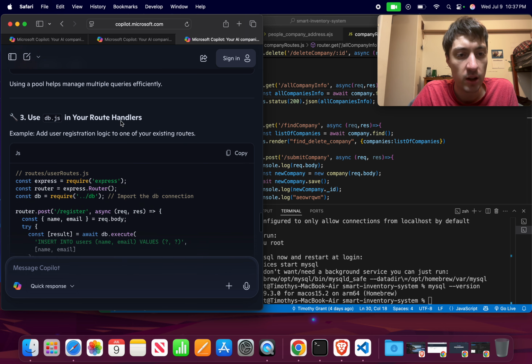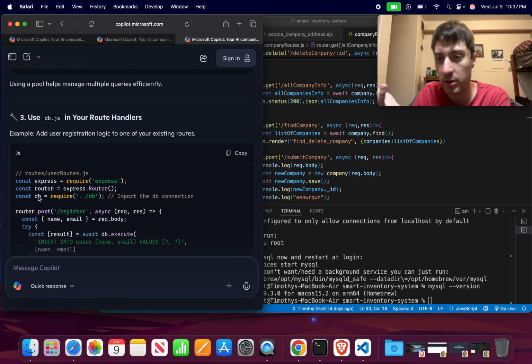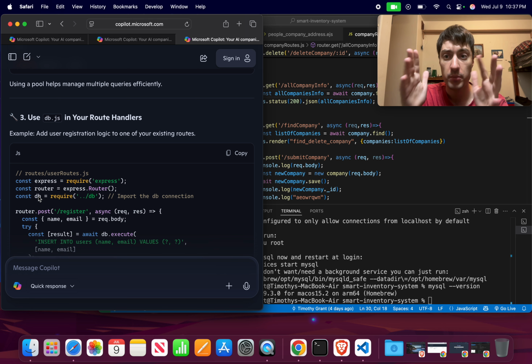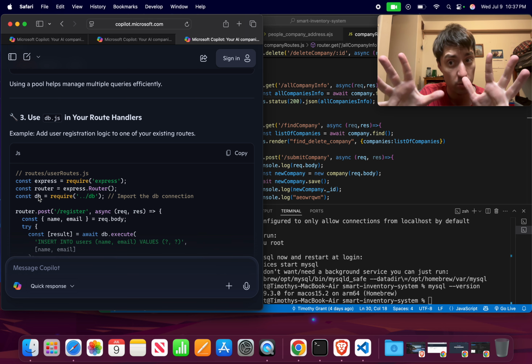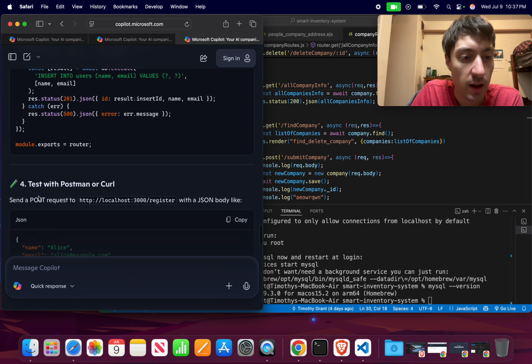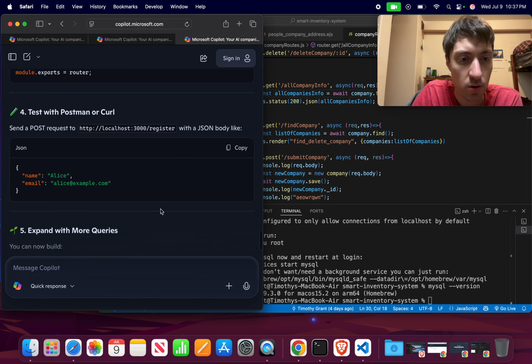All right, use the database in my root handler. Then I'm guessing I just export it into my server.js. We'll make sure that that's the case. Where do I see it? Here we go. Yep, and do that. And I'm not going to call it db. I'm going to call it something like mysqlDB. That way I can differentiate between my MongoDB server and my SQL server. Okay, so now test with Postman or curl.